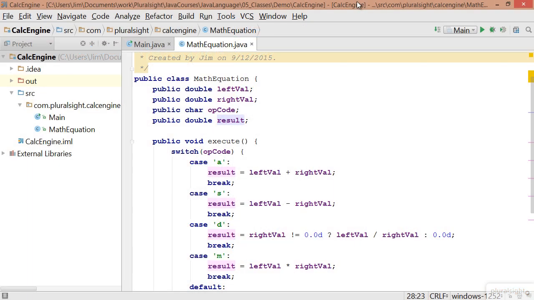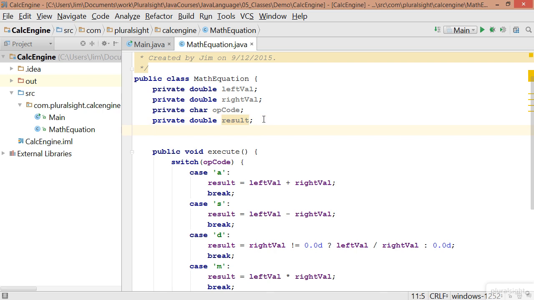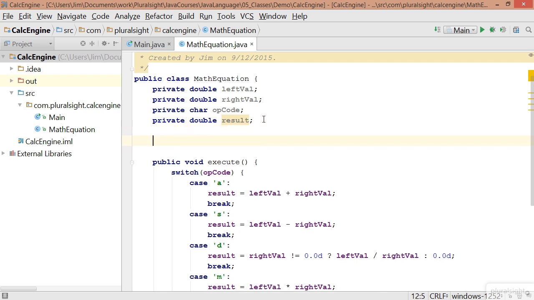So here we are back in our CalcEngine app, and I'm here in the math equation class, and we have our 4 fields at the top, right, that are all currently public. Now the first thing we want to do is go ahead and make these all private. So with the values all private, now we can go ahead and add our accessors and our mutators, right? And this is going to be really straightforward.